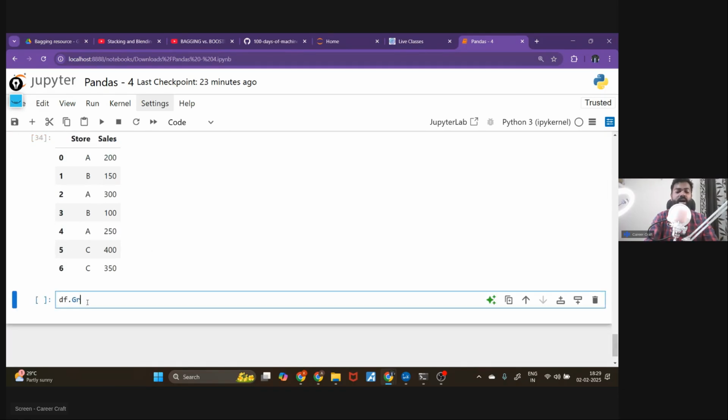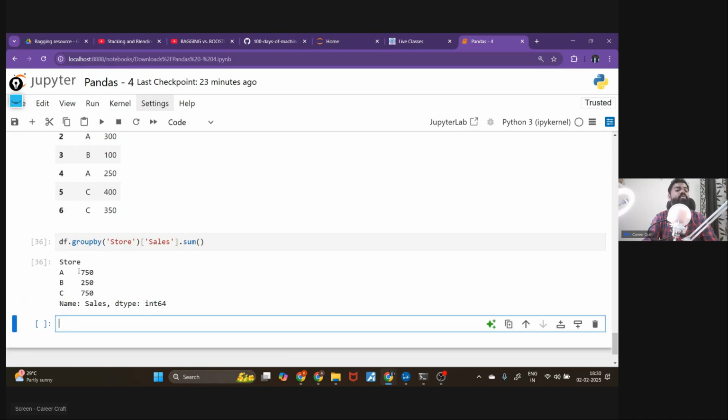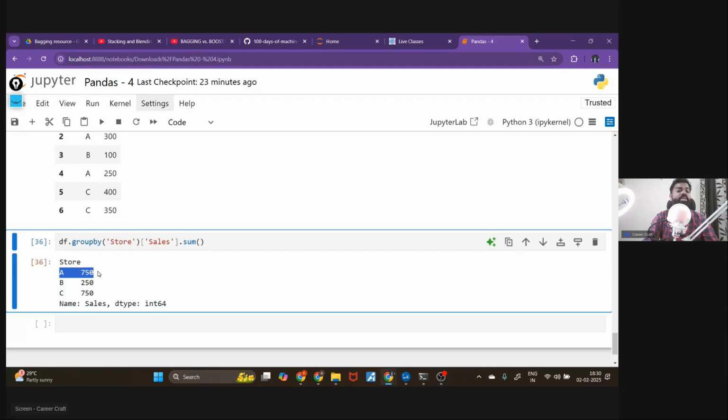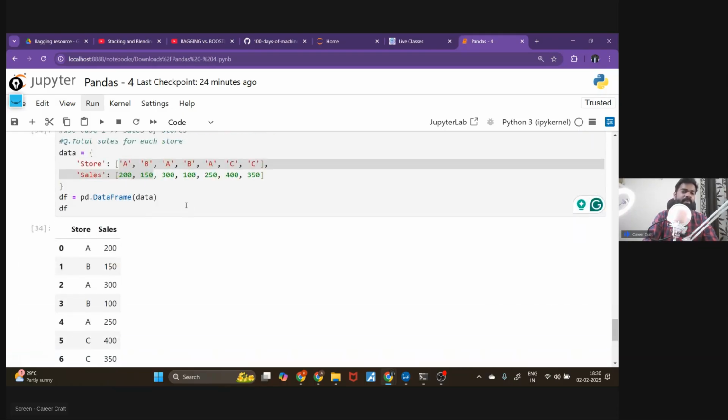df dot group by, and here I will use store. Then I will say, please add up the sales column for each of these stores and give me the value. So I will just do it like this. See, for A the sum is 750, B is 250, C is 750. Again, this was just one example.